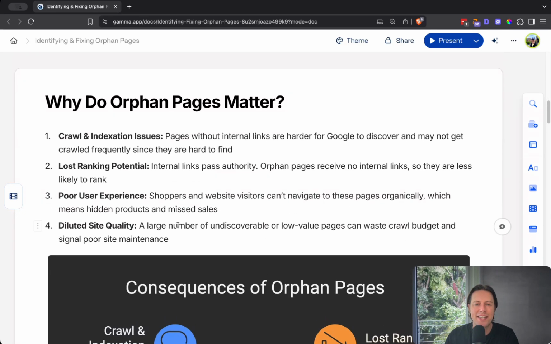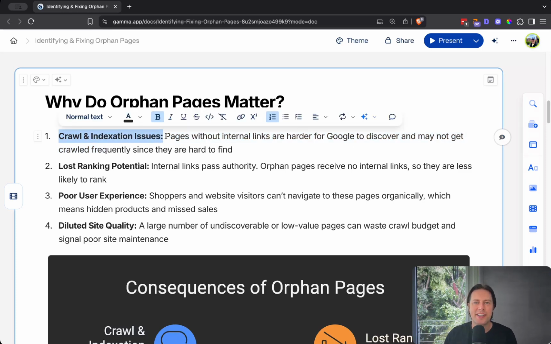So why does this matter for SEO? What is the impact of having orphan pages on our site? So first of all, crawling and indexation issues. How do Googlebot and other search engine crawlers work in the first place? Just by definition, crawlers just crawl the internet, following links. That's how they find new pages.